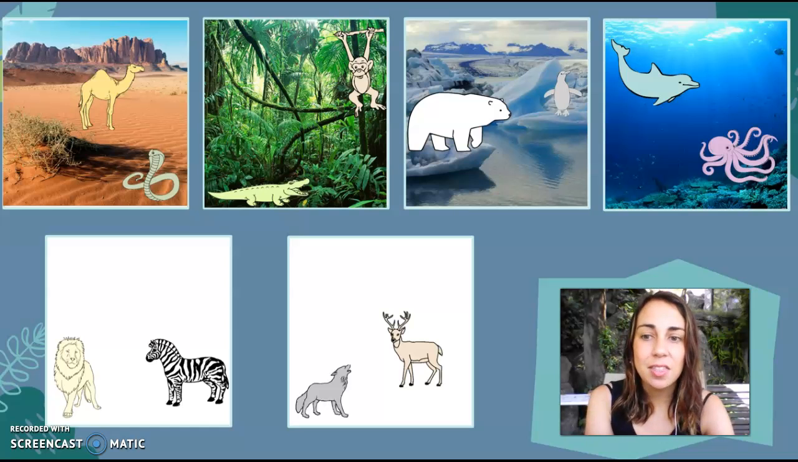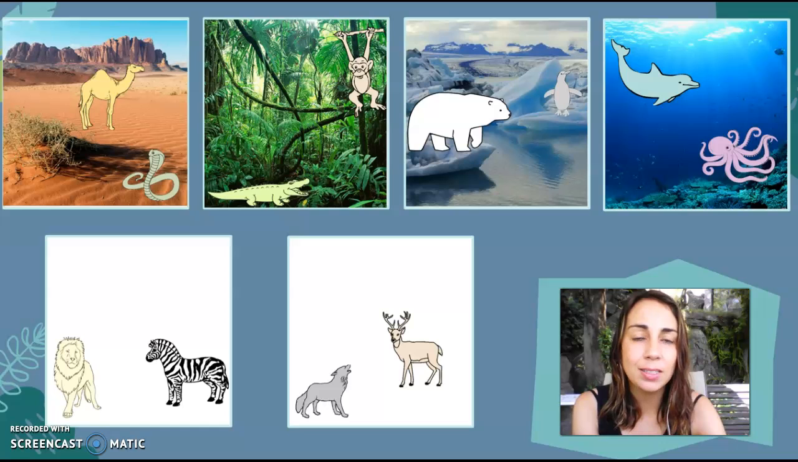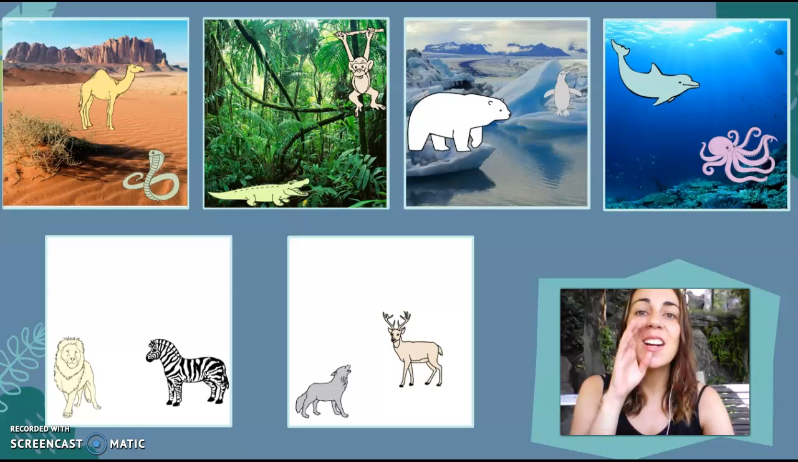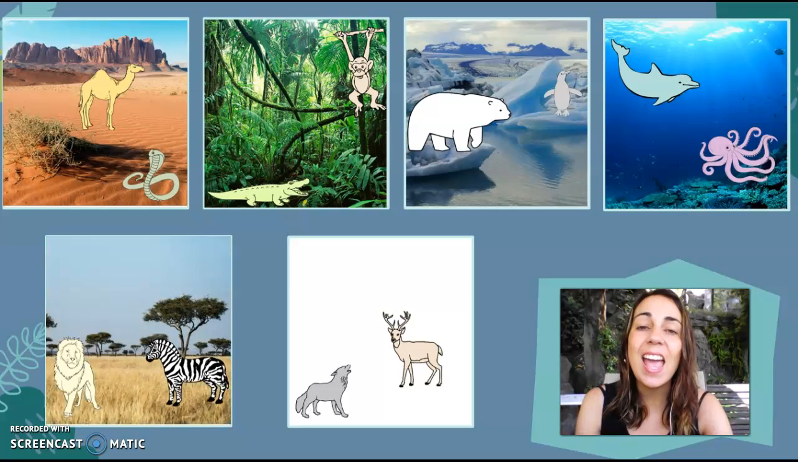And then there's a lion and a zebra. Where do these animals live? In the grasslands. Very good. So we're going to say grasslands at the count of 3. 1, 2, 3. Grasslands. Excellent.